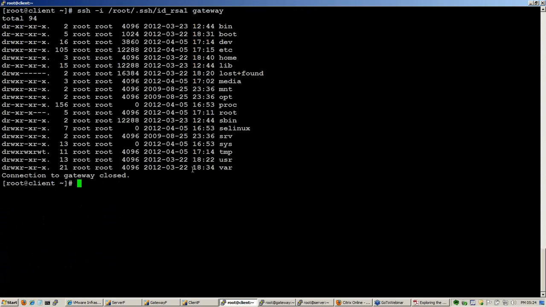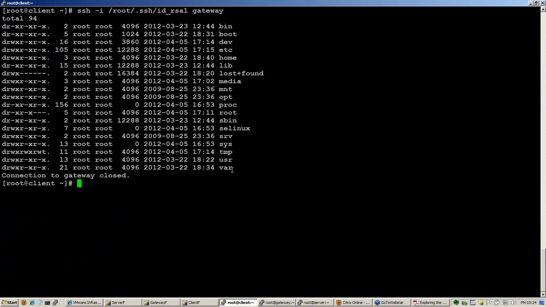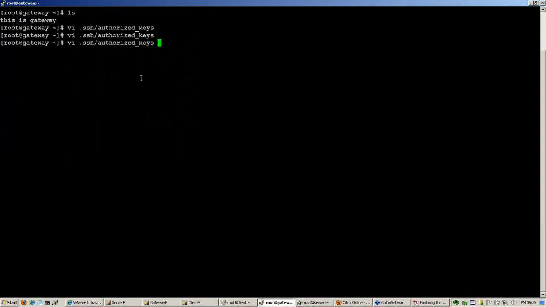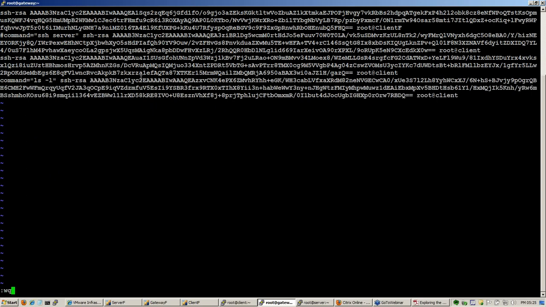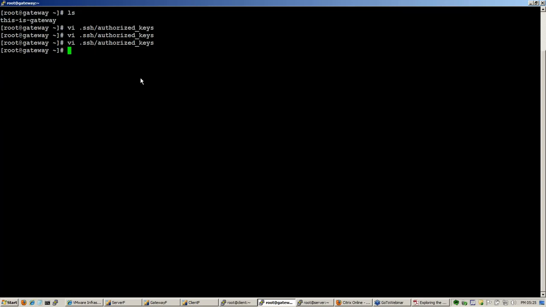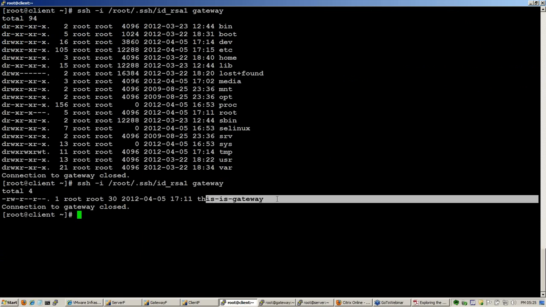It's not asking for anything. It's plainly giving me the list of files that are there in the gateway machine in slash. Now, how would you know that it is actually displaying the ls of the gateway machine? Let's do something else. Instead of doing it for slash, let us do it for the home directory of root, where we have a file with the name this is gateway, and it says this is gateway.